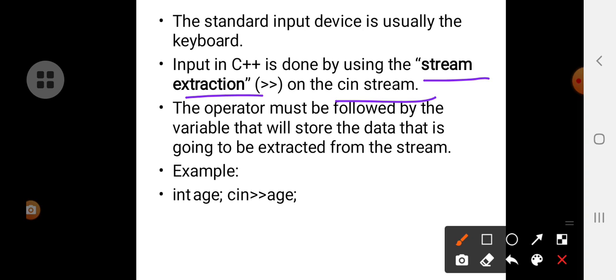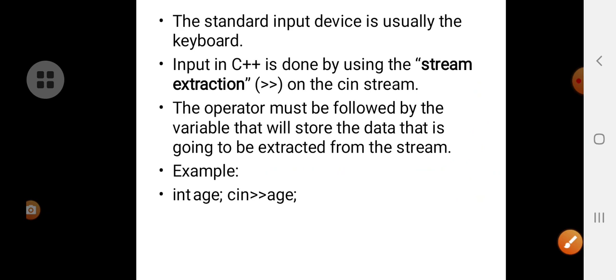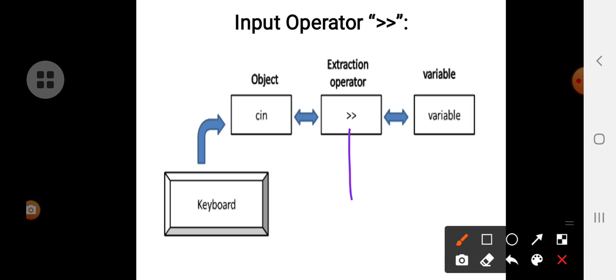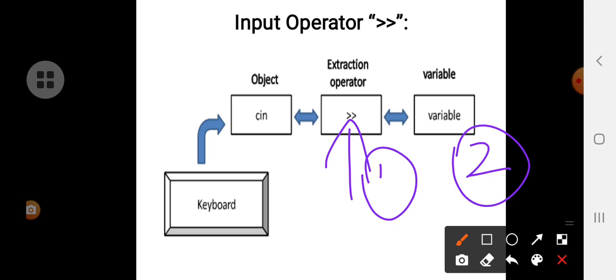The variable will store the data that is going to be extracted from the stream. The operator must be followed by the variable. So first the operator will come and next the variable will come.